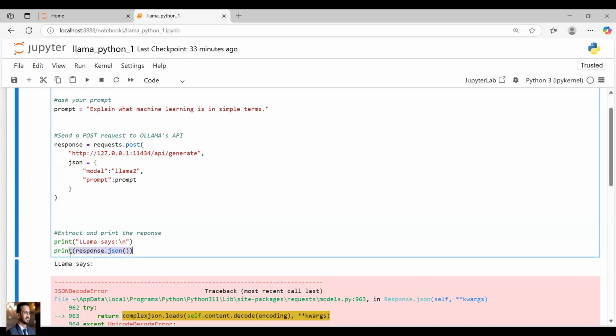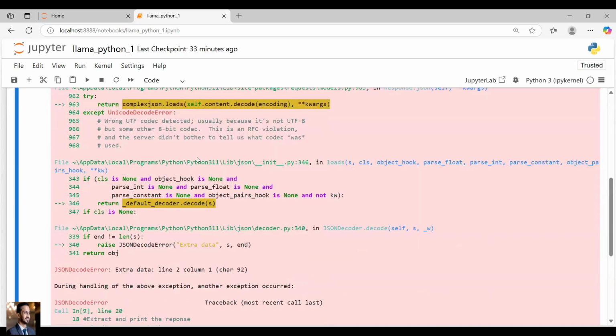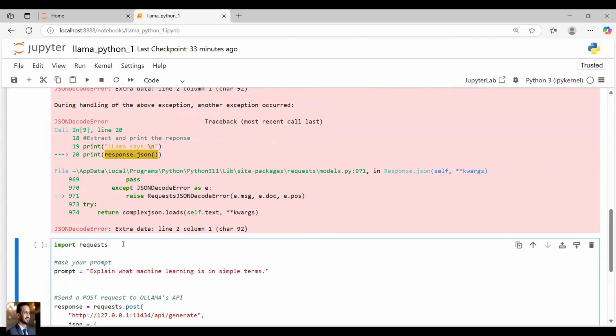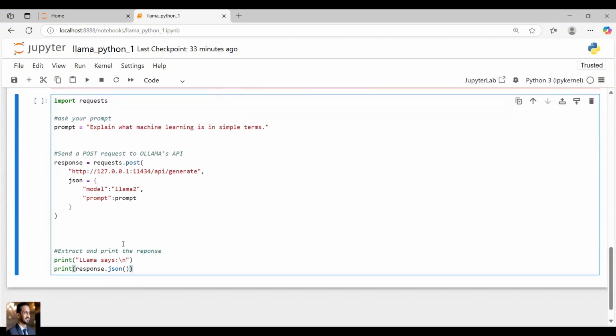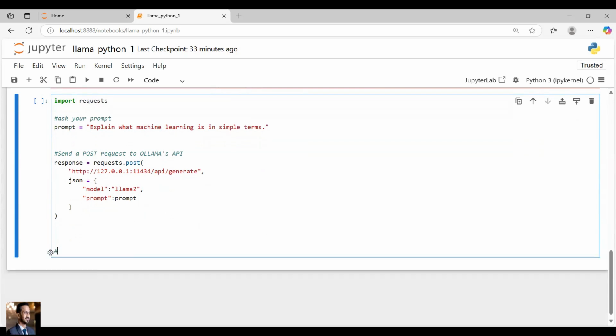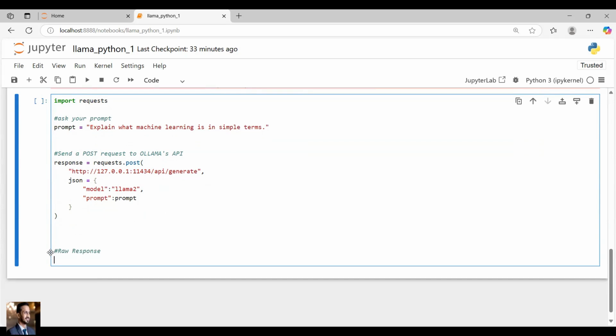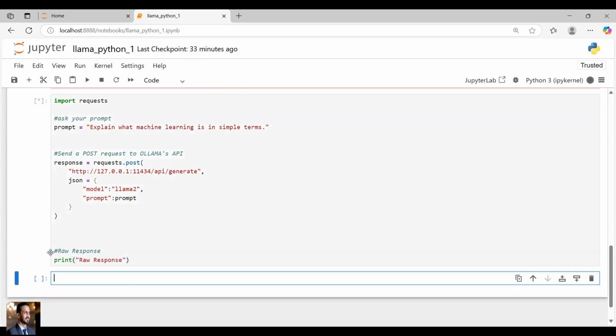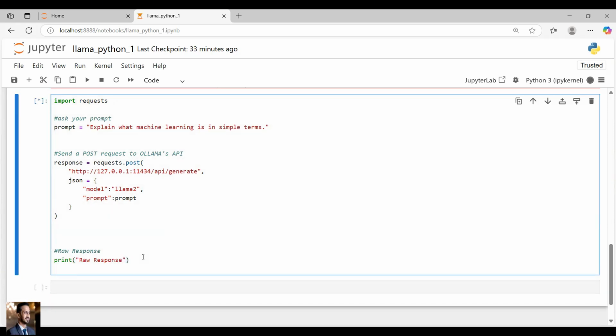All right, to understand this, let's copy this whole code from here and paste it over here. Thereafter, we'll try to print the raw response and see what it is. Then after that we can fix the error. All right, so print raw response. This is very important to understand how things work.